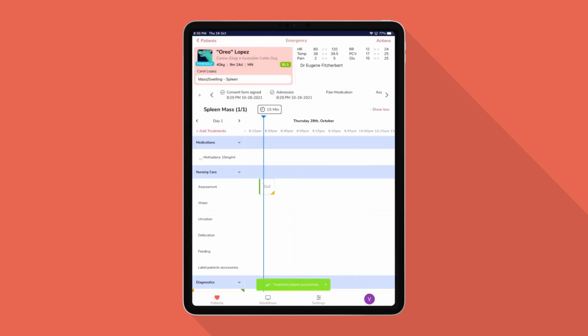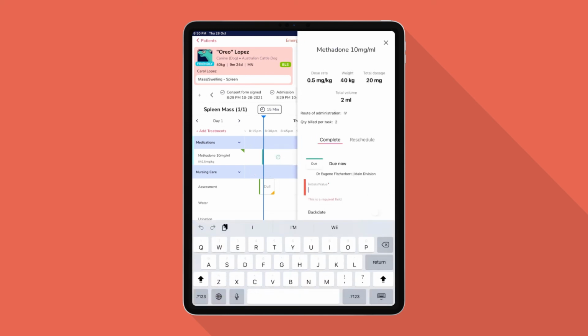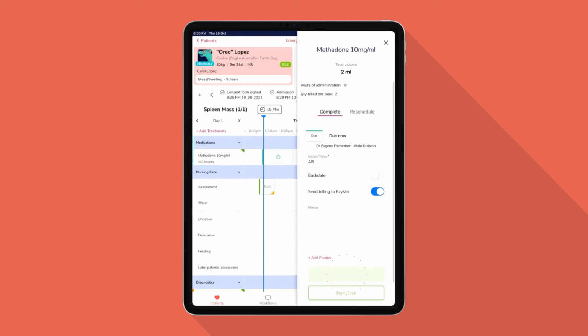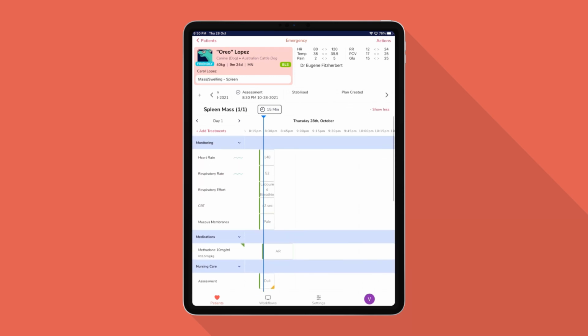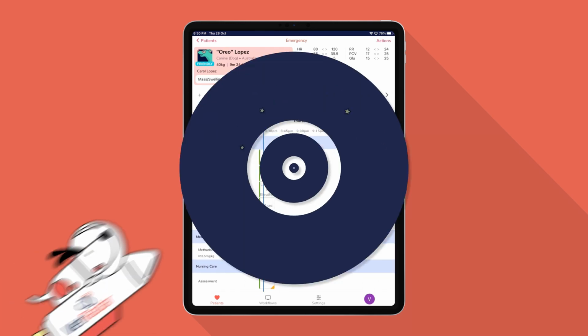That is then scheduled onto our sheet, and we can easily tick that off and confirm we have given Oreo his methadone. Lastly, just scroll up to the top where you can see My Workflow and tick off the remaining tasks to be completed before Oreo has his blood transfusion. In the next episode, we'll create a blood transfusion sheet for Oreo and carry out the procedure before he goes into surgery.